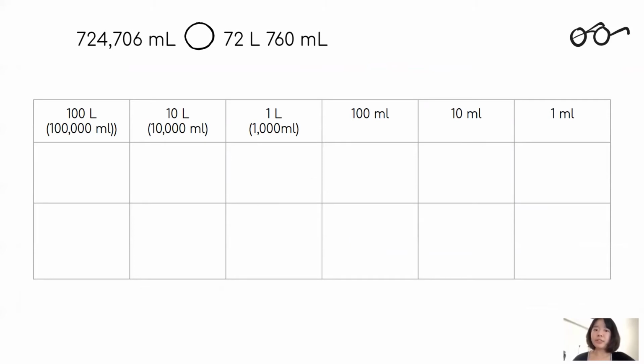724,706 millimeters and 72 liters 760 millimeters. Which one is more? We can use place value knowledge to compare. So let's directly put it down.